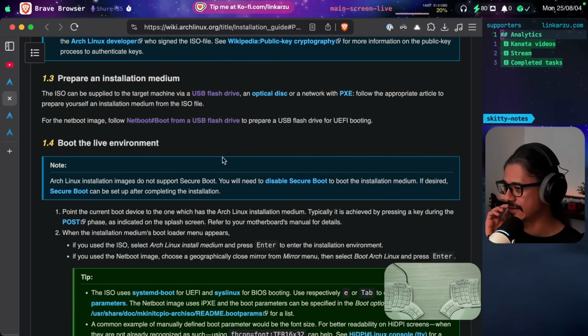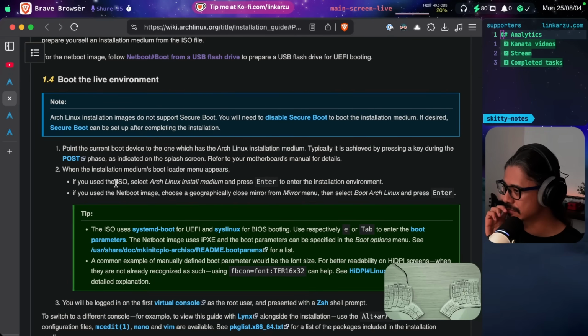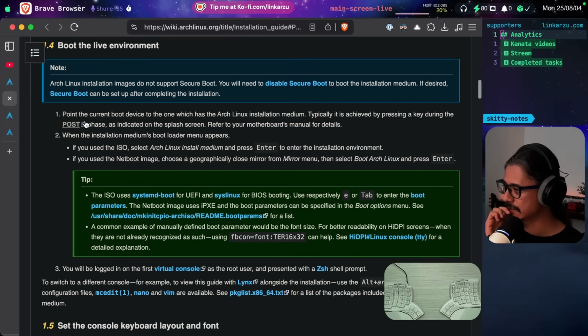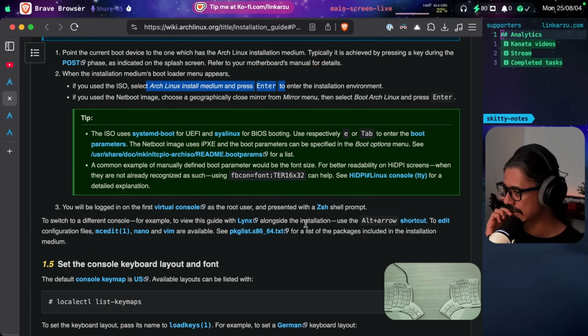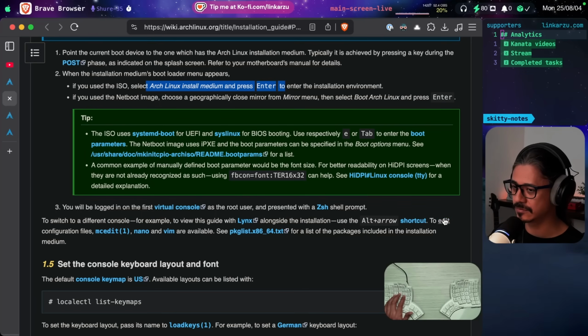Boot the live environment. Okay. ArchLinux images do not support secure boot. You will need to disable secure boot to boot the installation medium. You can enable it afterwards. Okay. When the installation medium's bootloader menu appears, you use the ISO, select Arch Linux install medium, and press enter. Okay. Yep. You will be logged into the first virtual console as the root user and presented with a zsh shell prompt. To switch to a different console.